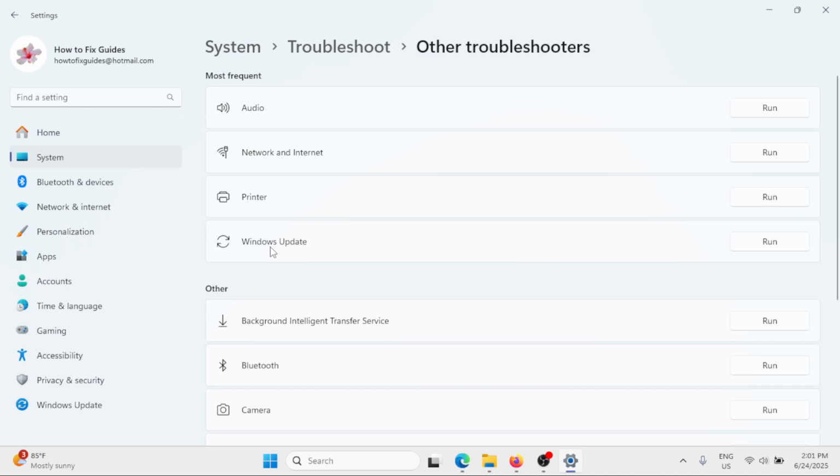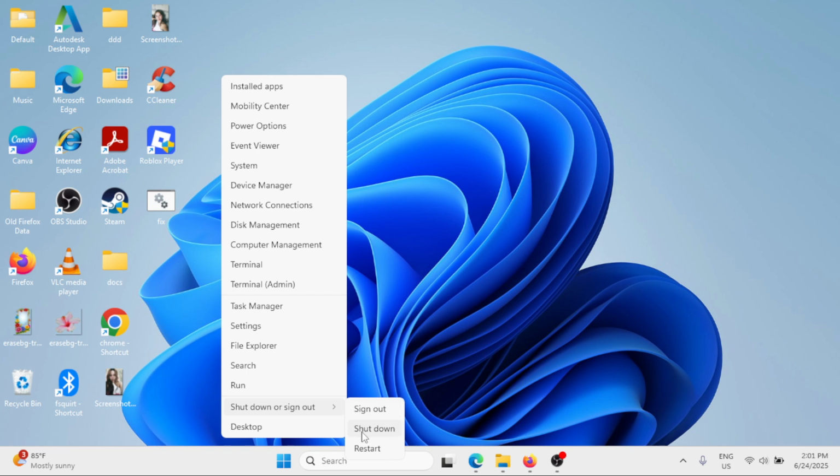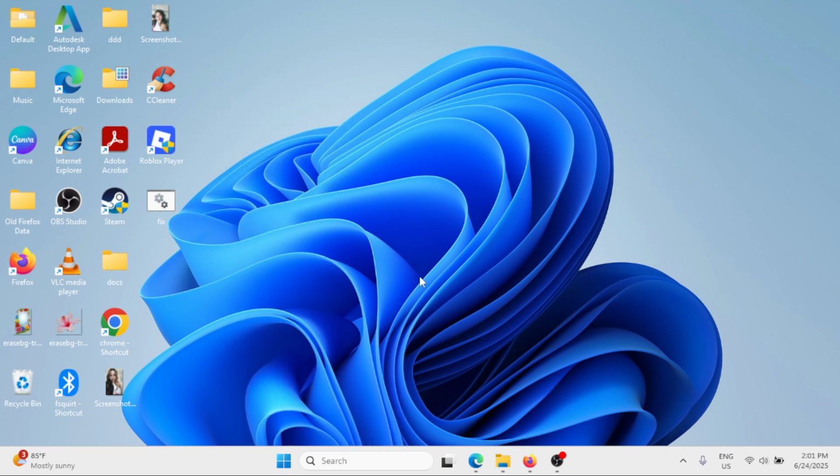Follow the on-screen instructions that will give you suggestions and recommendations in fixing the issue. After running so, do not forget to right click the Start button, shut down or sign out, and restart your Windows. Then the next thing that we can do is to make sure there is no proxy enabled.